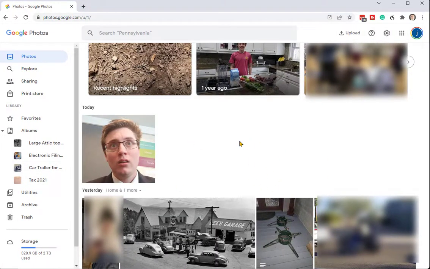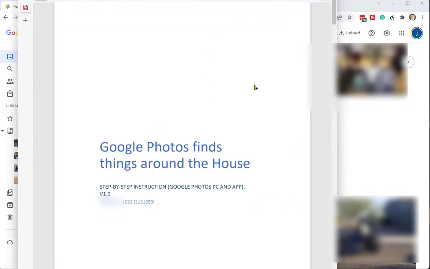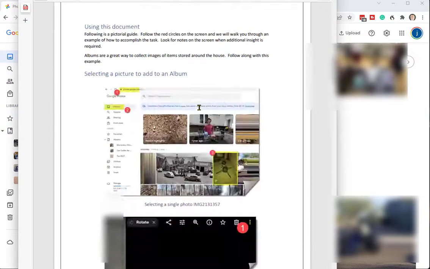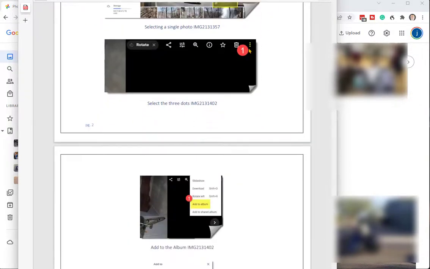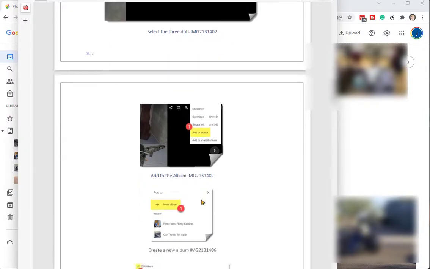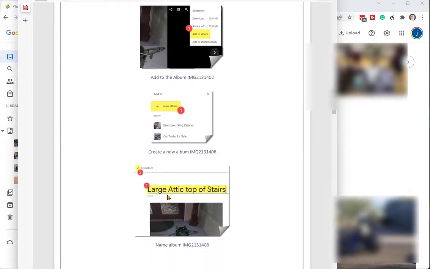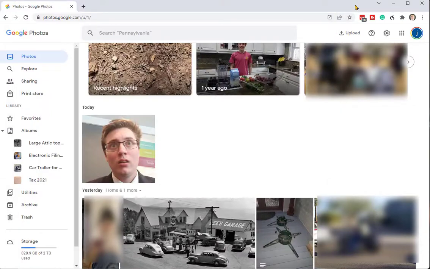So here we just have a standard Google Photos. We're going to photos.google.com and we see the photos. Any of these photos that we want to add here, we're going to do the first section, which is to create a new album. We're going to select an item, and then go up here to the three dots. We're going to say add to album, new album. We're going to create a new album. So let's go ahead and do that.